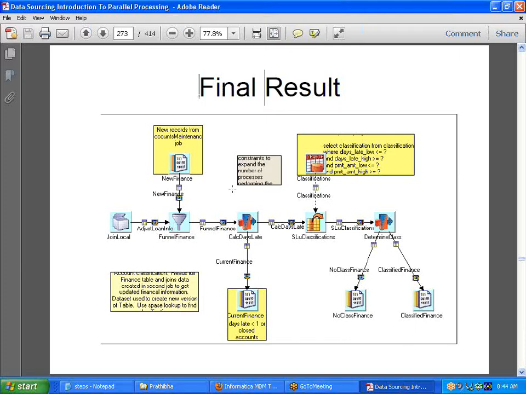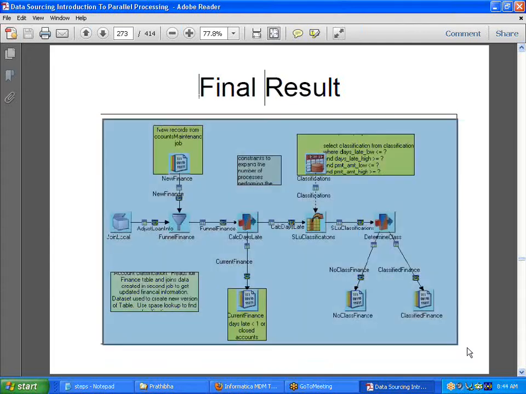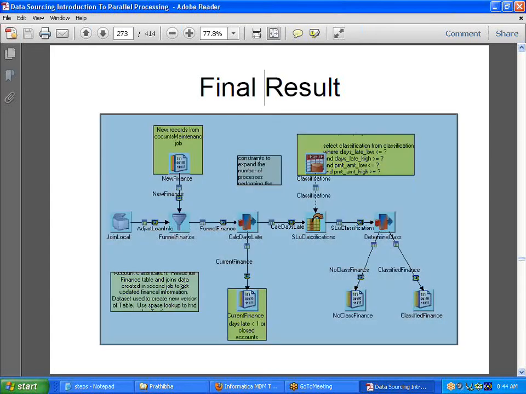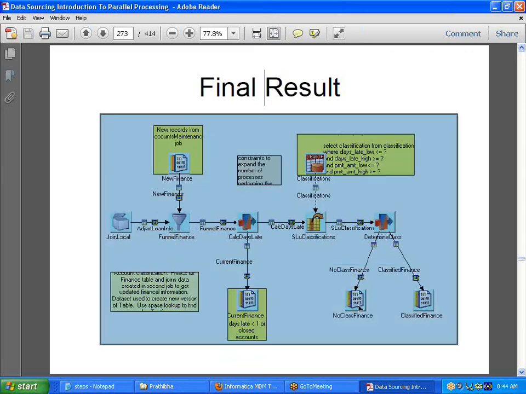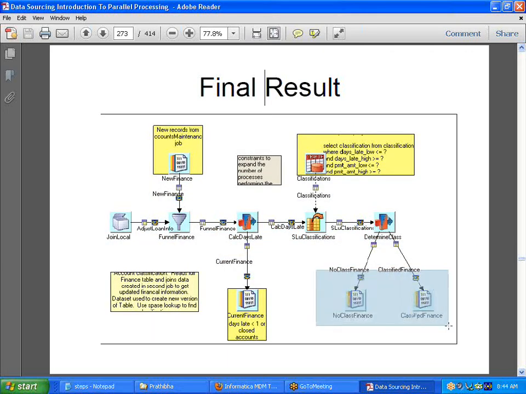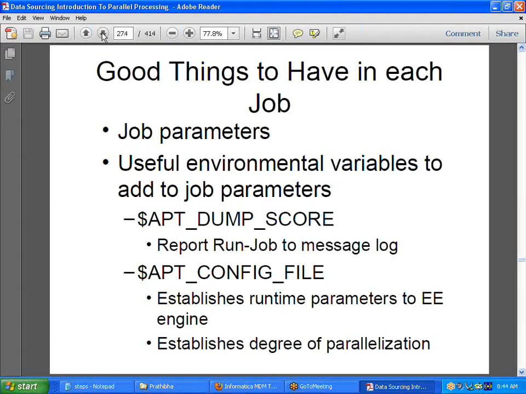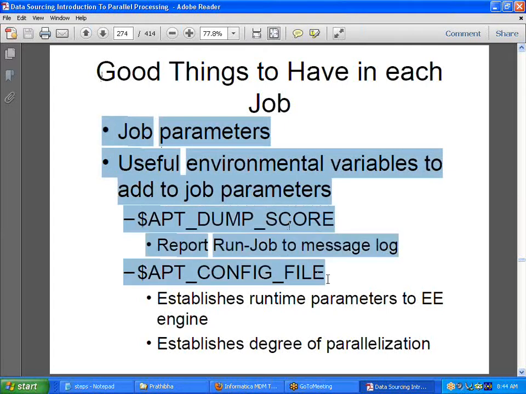Now the next is how we need to build from the design perspective. Here we have full documentation, the usage of containers and all good stages, and also the usage of data sets. Can you see here? In this particular case we have data sets. So that's it about best practices.